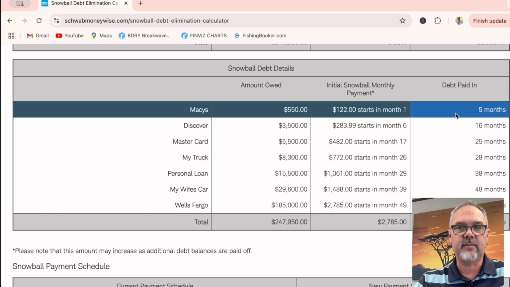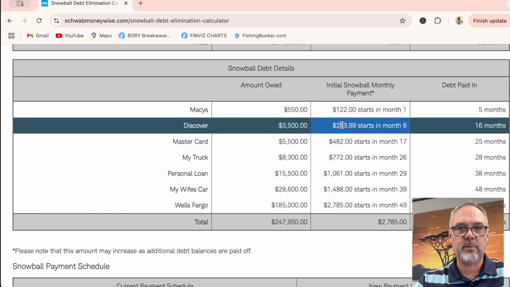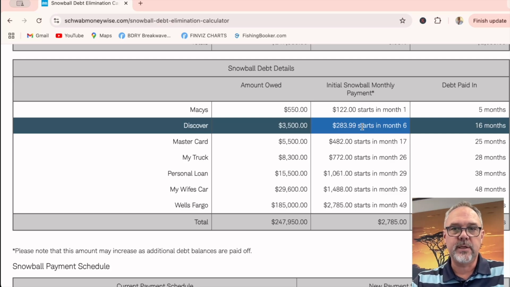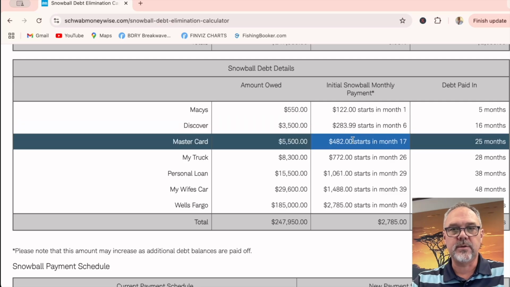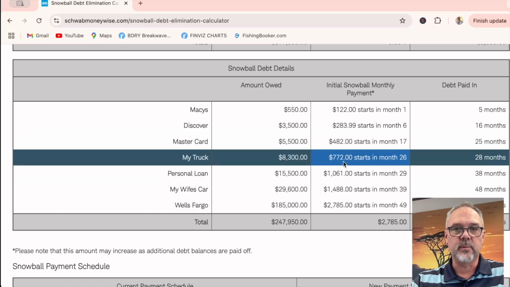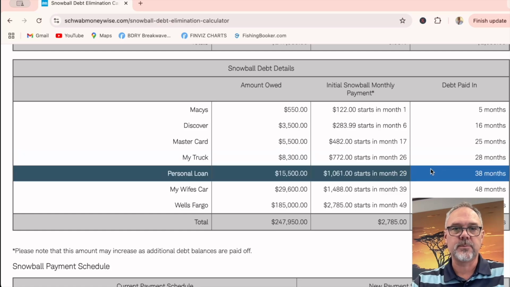Pays that off in 5 months. Then we take that $122, we add it to the Discover payment, whatever the minimum payment was there, and so that comes up to $283.99 a month, which gets that paid off in 16 months. And then we take that $283.99 and add it to the minimum payment for the MasterCard. That gets that paid off in 25 months. And then we start piling that onto the truck, and the truck gets paid off in 28 months.